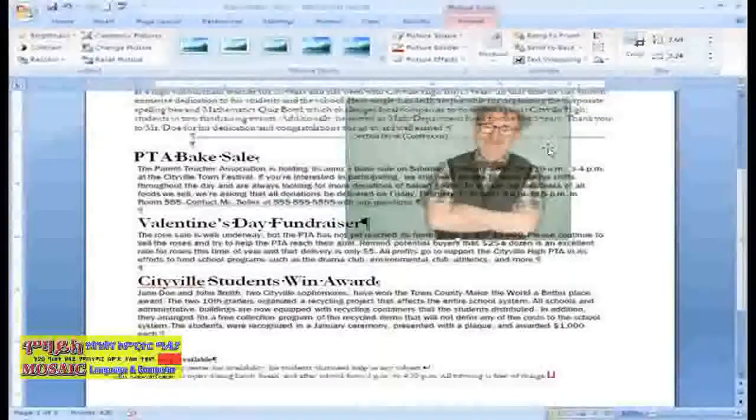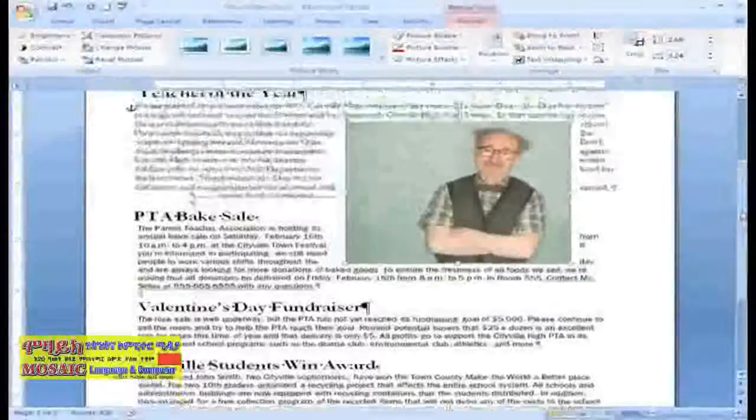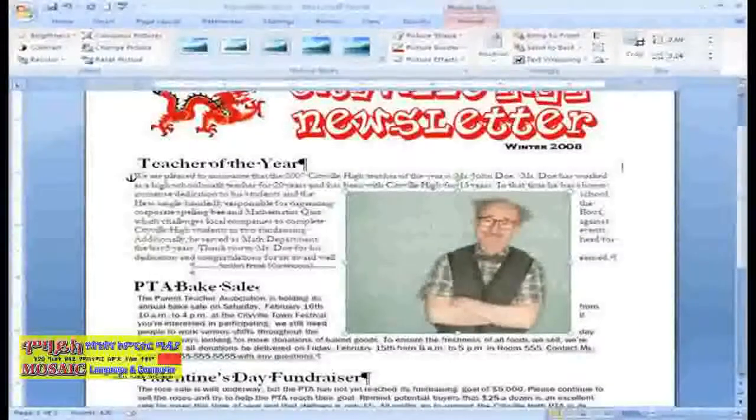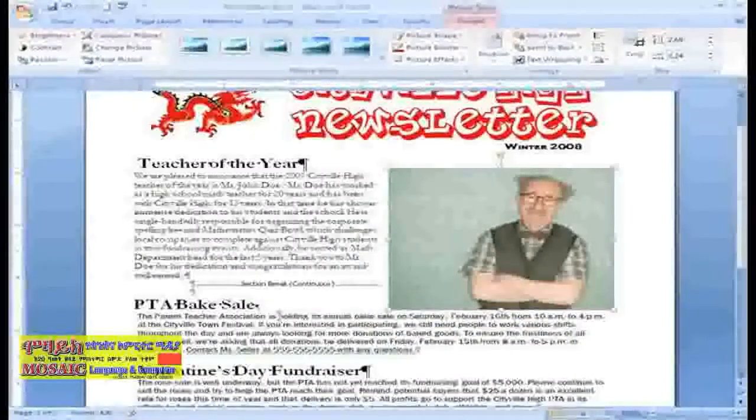Alright, let me try tight. I want the text to appear near the image but not over it, so this might be a good choice. I also want the text to appear on the left and the image on the right, so let me move this here. That's good. I like the way it looks so far.